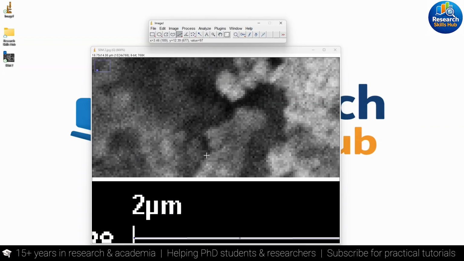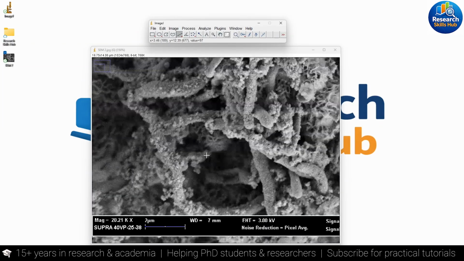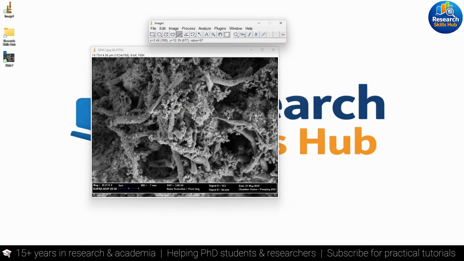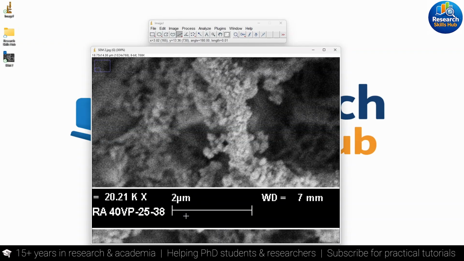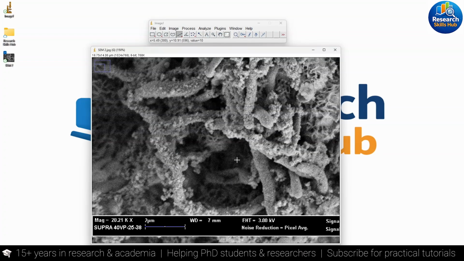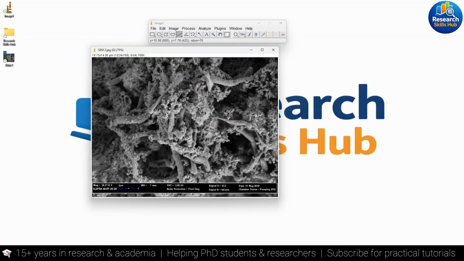Now you can zoom out, press Control and scroll down so it gets zoomed out. Before zooming out, just zoom back in. And now you measure this distance. It will show in microns. So this is showing 2 microns, which means we have accurately calibrated this image.